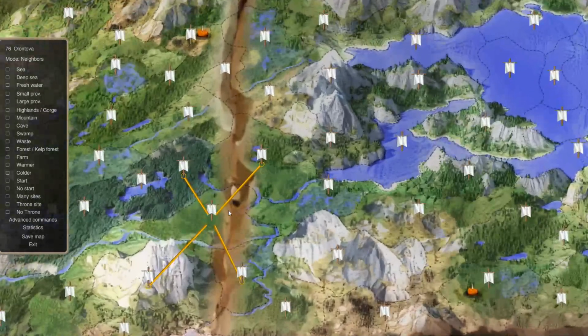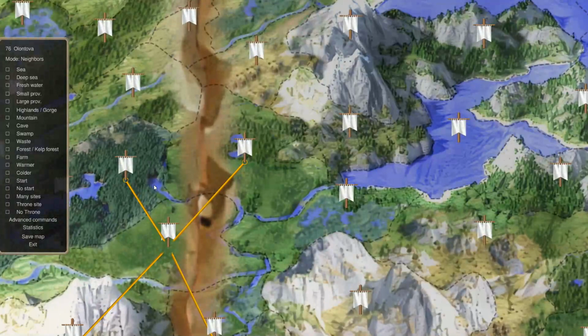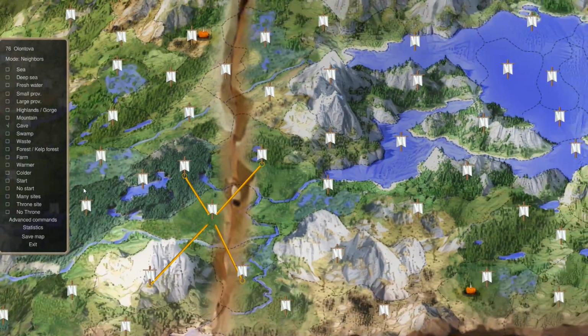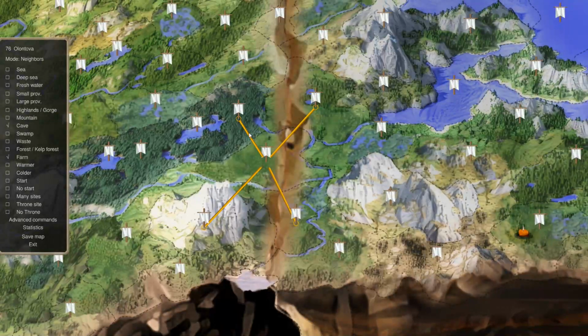So, oh, this could be a cave. I think we're going to have a few caves on the... This will be a cave and a farmland. Which is a little weird, but this part's farmland, this part's cave. You can do both. I'm going to make this a kind of important province. For connections, let's get this one right.